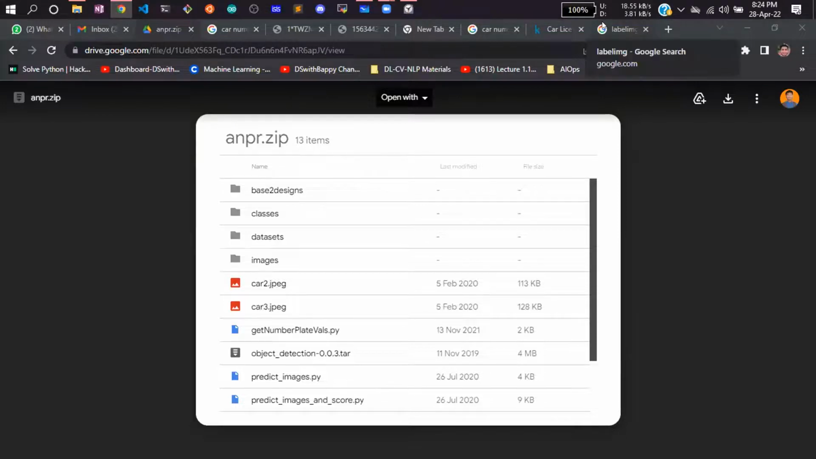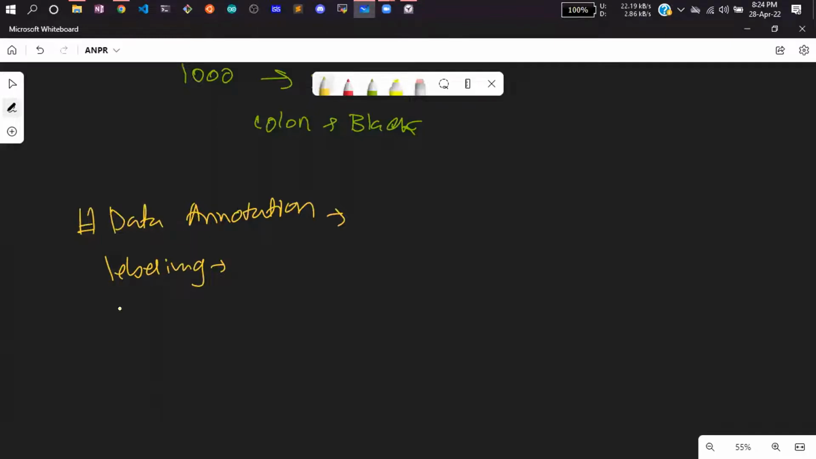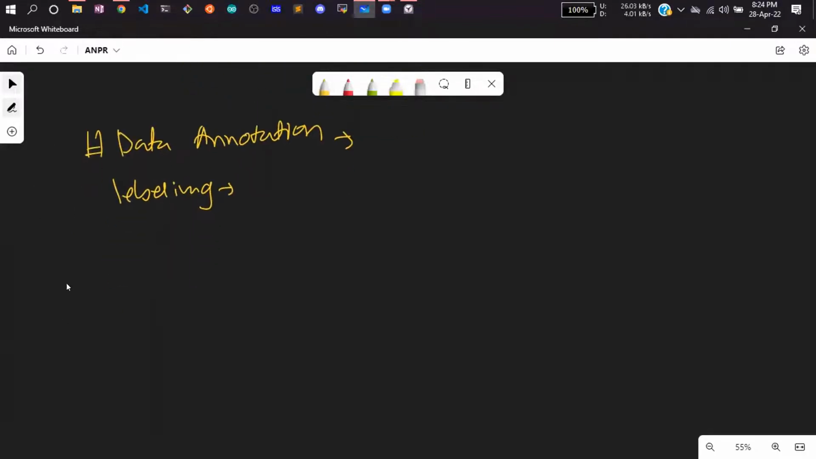Don't worry, we'll be setting that. As of now, just consider what steps you need to keep in mind whenever you are creating these kinds of projects. For data annotation, you can use this labelImg. I think I have already shared this labelImg with you, so you can use it.